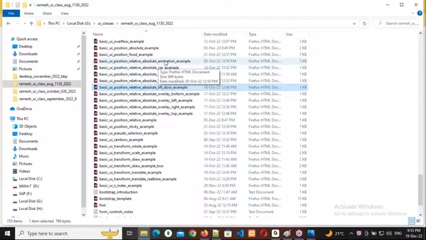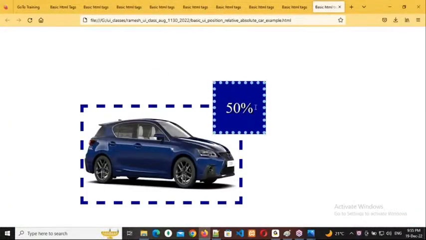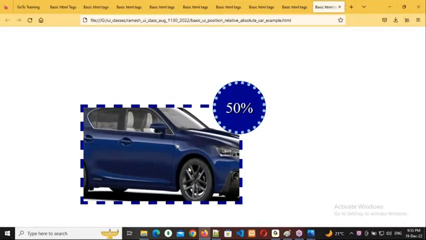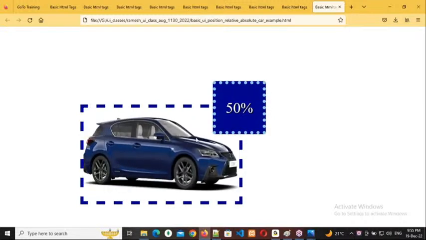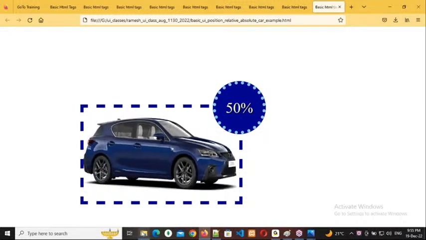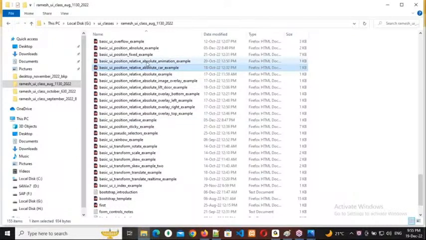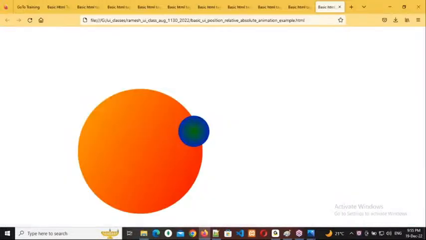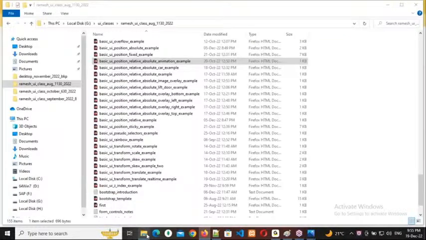Right, and after this, the car example. Whenever you hover, it comes like this, and whenever you hover here, it is zooming without disturbing this. That is also very important. And then after that, animation. See that? This is multiple colors, gradient colors, not only a single background color. Gradient colors also I will teach you. These are all pure CSS3.